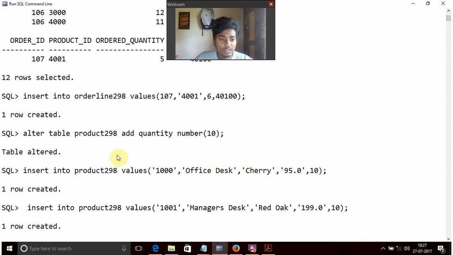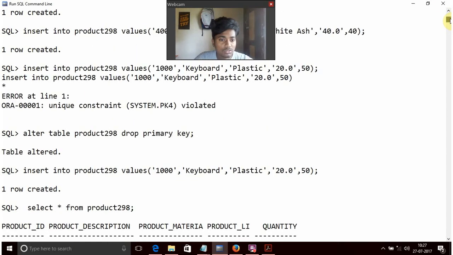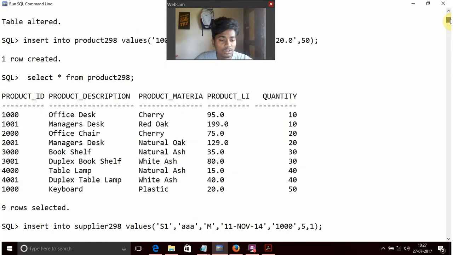Similarly we have entered for the product table. We have added a new attribute, quantity number, that was not added previously. We have added it, and the data type is number of size 10. Similarly we have done the same for product 298 values. The given values are all in quotes because these are of data type varchar. We have entered all the insert into table name values and all the values for the respective attributes. So we have done this one.